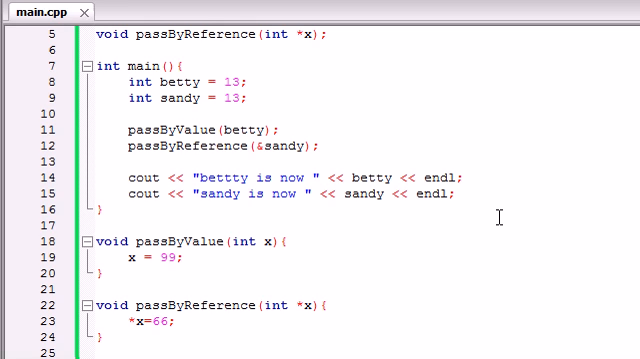So in the next tutorial, unfortunately, we're not done covering pointers yet. So yep, more about pointers. I'm sorry.